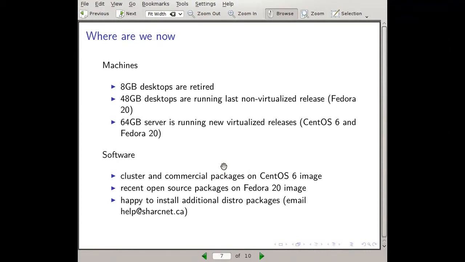And anything on it should run on the clusters too. So we can certainly give you access to any of the SHARCNET standard cluster stack on that machine, and then you get the desktop interface. And then the recent open source packages we've put on the Fedora 20 image. So this is the ParaView, the Visit, the Scilab, and all these good things. And we're happy to install additional distribution packages. If it's just a matter of us doing a yum install, just drop us an email and we can do that if there's something we've missed that you'd like.